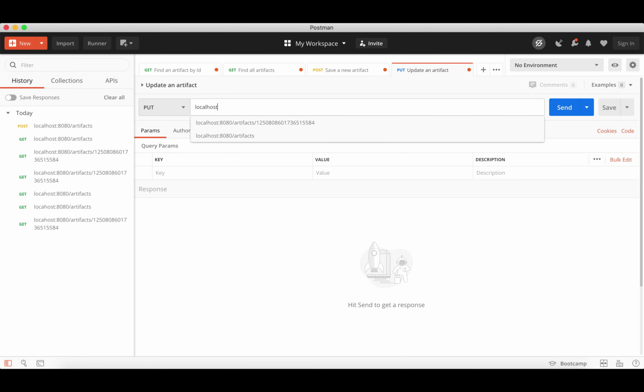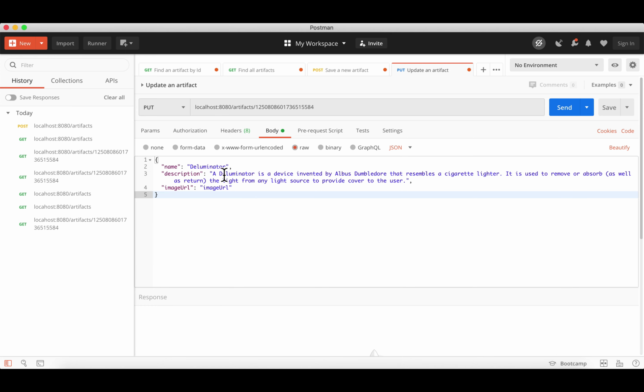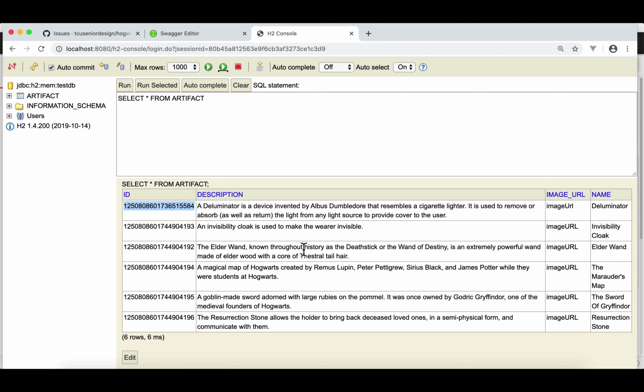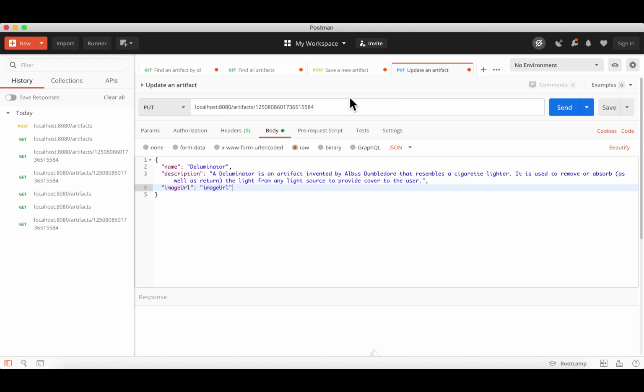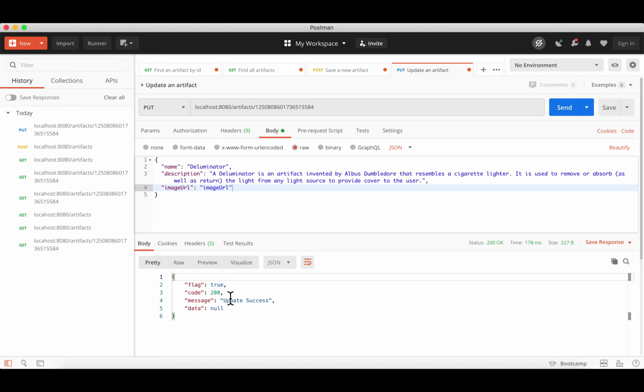All right. So localhost 8080 artifacts, and remember we have to go to body, raw, and JSON. Is a device. Let's change it to is an artifact. Okay, also, we're going to make sure that this ID is the ID of Deluminator. So let's go to Chrome and find H2 and copy this ID. Postman. Okay, it's the same one. Good. So put endpoint, and this is the data. Everything's good. Let's send. All right, we got true 200 update success.